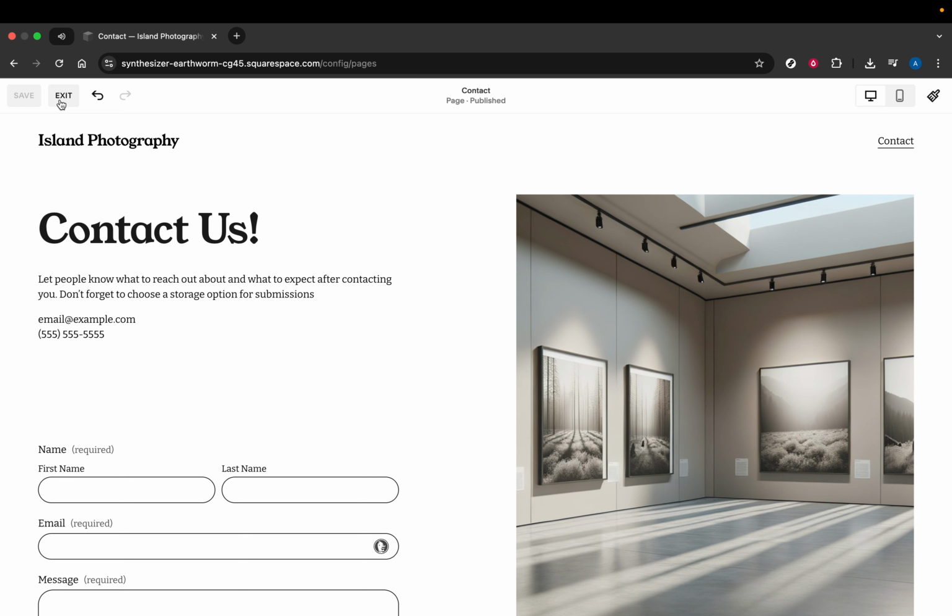That wraps up our walkthrough today on making edits to your Squarespace website. By following these steps, you're leveraging a powerful platform to maintain and evolve your online presence. Keep experimenting and tuning in to create a site that truly reflects your style and ambition.